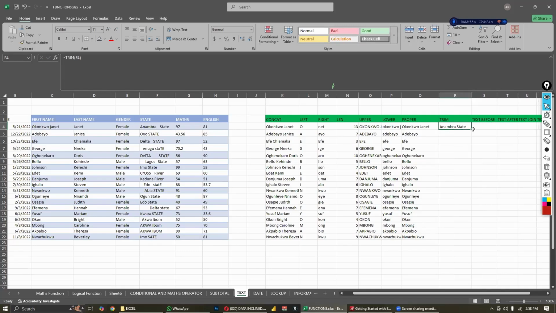Let me drag it down. You see how the text is now organized. There's a difference between this and this. This one is accurate, this one is better than this one. This one is now cleaned, while this one is scattered, but the trim has removed all the spaces that we don't need. Like I said, there are hidden spaces that you might not know about, but that's not in this class. Those are advanced. So yeah, that's the trim.